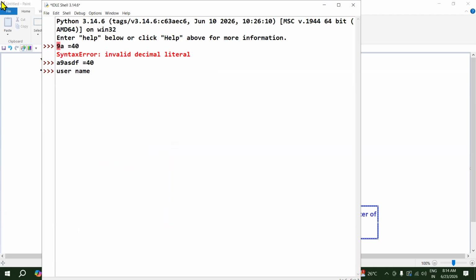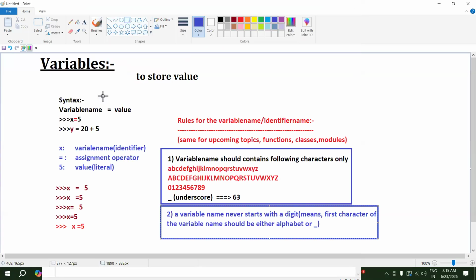And user space name equals, you can write a string in double quotes or single quotes. This is a string, and 40 is a number, otherwise integer. Integer is the correct word. Yes, error. It shows an error at a line number and character number. Space is there between user and name. This is not recommended. So if you want to provide a space, the best thing is an underscore. This is the second rule.